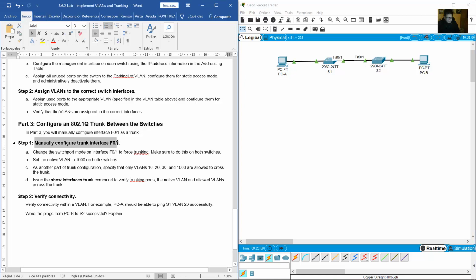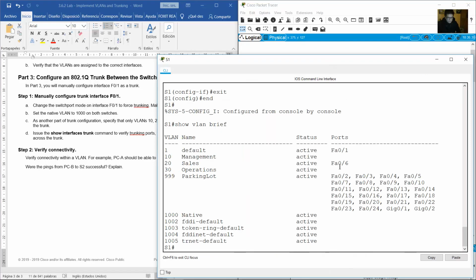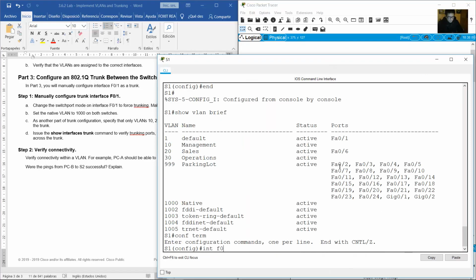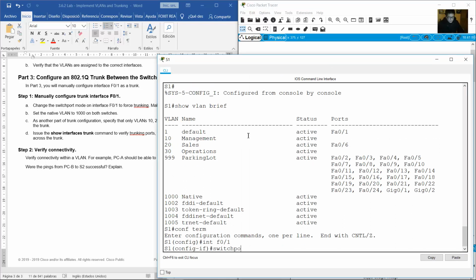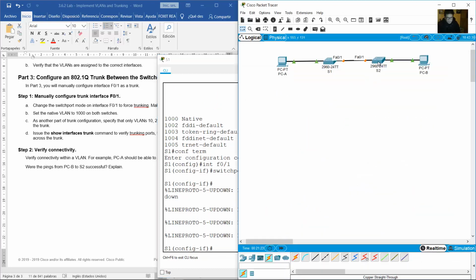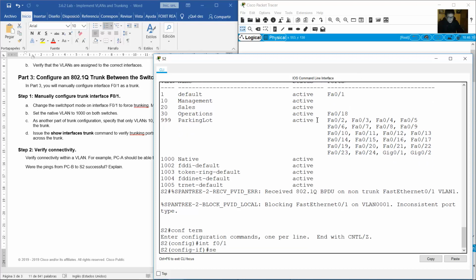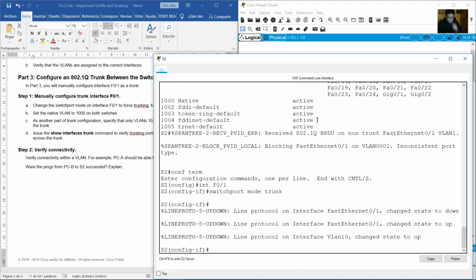Manually configure the trunk on Ethernet 1. Change the switch port mode on interface Ethernet 1 to force trunking on both switches. Okay, S1. Configure terminal, interface Ethernet 1, switchport mode trunk, enter, enter. Okay, on S2, configure terminal, interface Ethernet 1, switchport mode trunk, enter, enter.